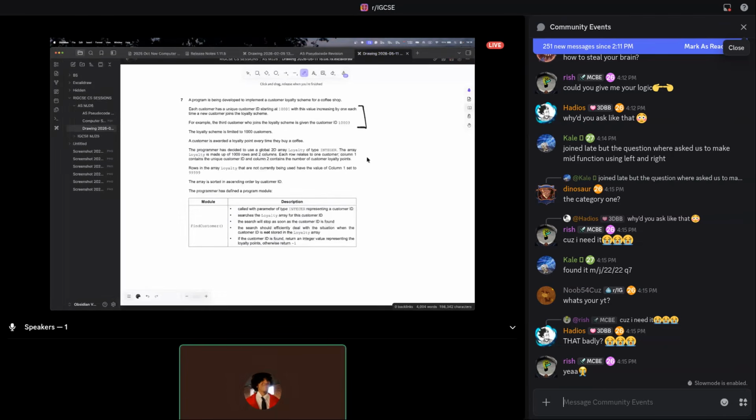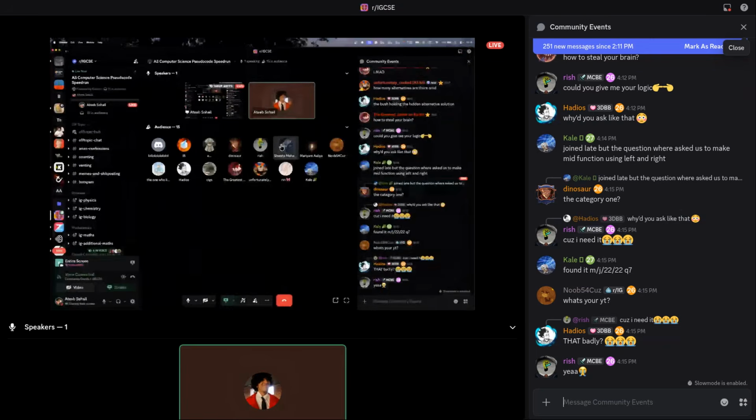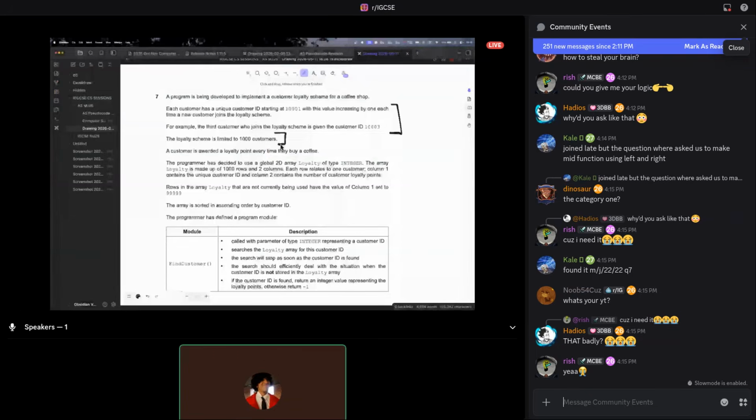Okay, this line over here, the loyalty scheme is limited to 1,000 customers. It means that there is an array involved, and the upper bound of that array is 1000. That's why they told us it's of 1000 customers. Each line or each group of lines is going to imply something. You need to figure out what that something is. This one means that the maximum is going to be 1000 customers.